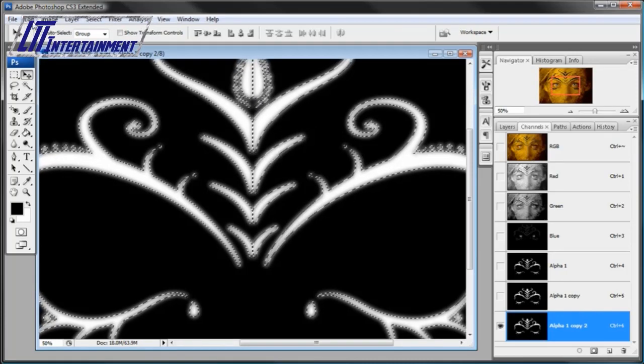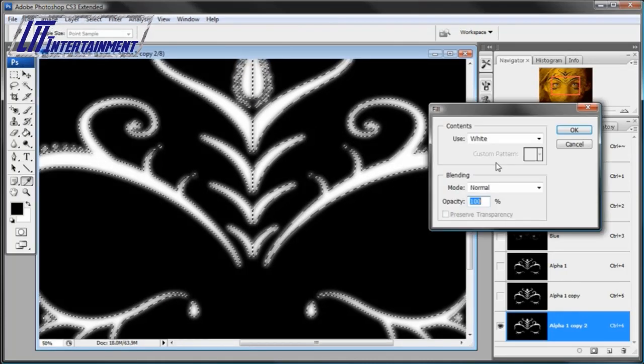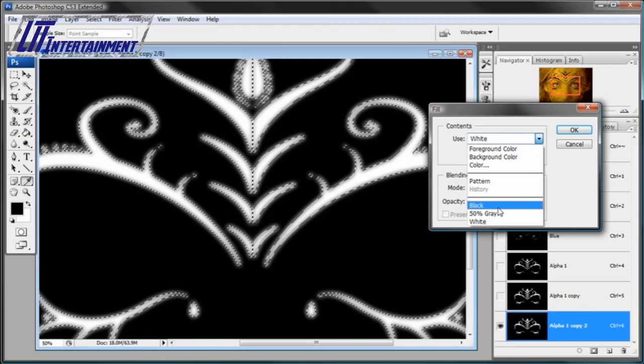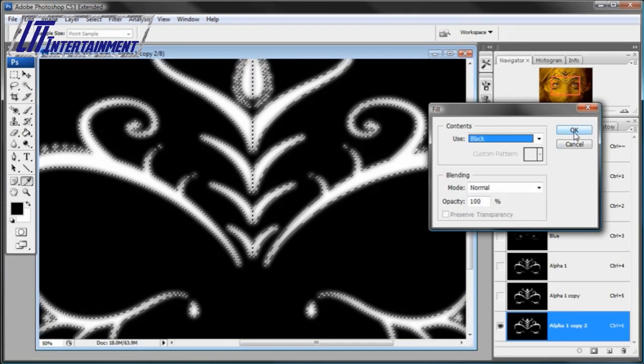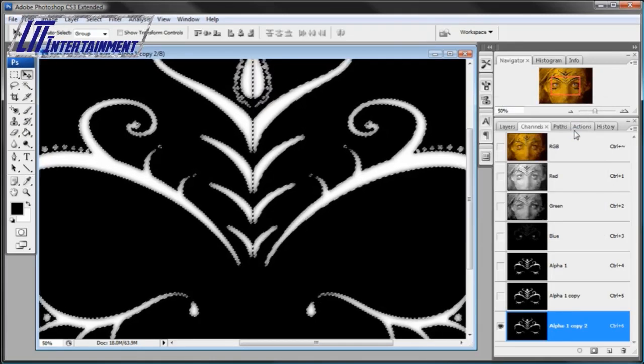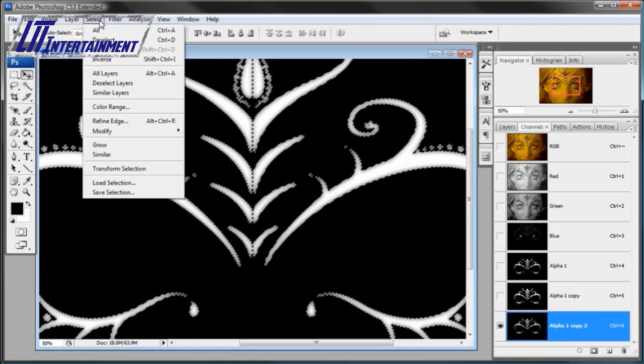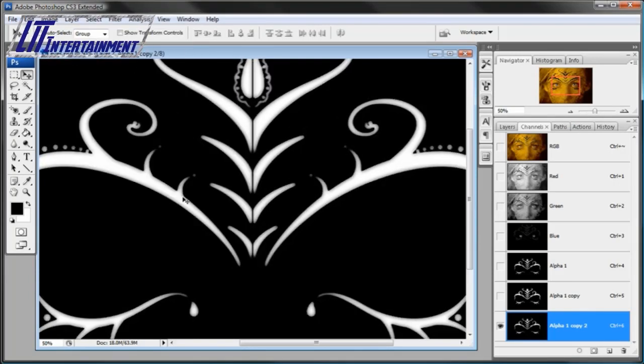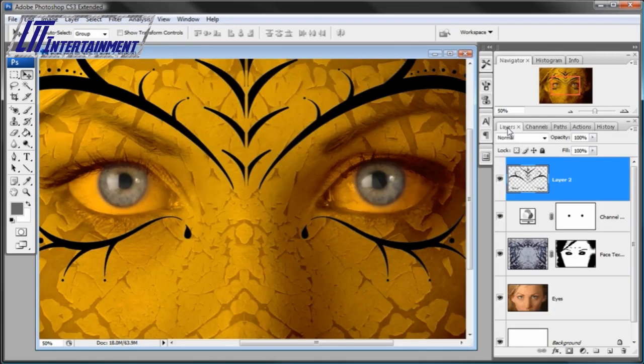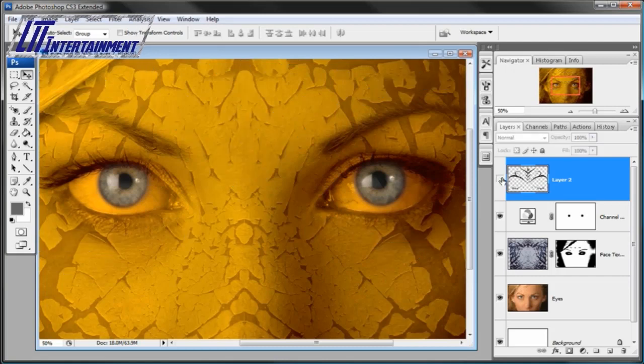And then I'll come over here to Edit, Fill, and for contents, I'll use black, and then I'll click OK. And look at that. And I'll go over here to Select and Deselect. And you can sort of see it's looking a little bit more dynamic now. It has a little bit of a bevel look to it, and that's exactly what we want. I want to go back to RGB. I'll go back to Layers, and I can just make this invisible for now.